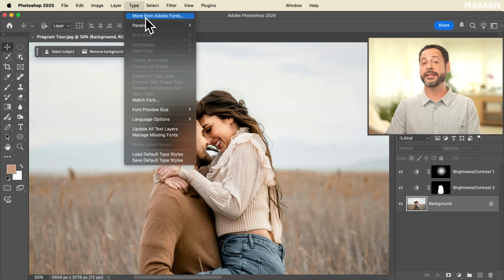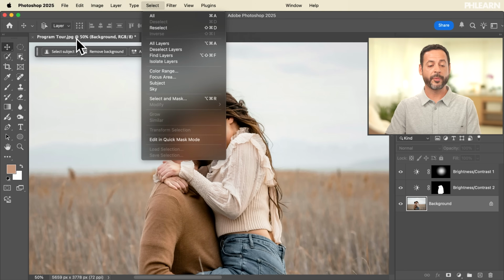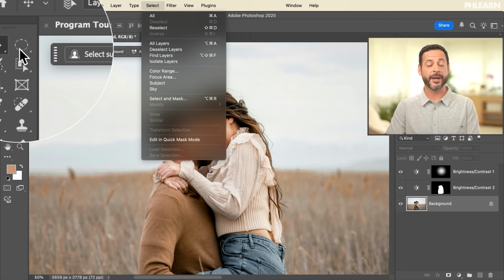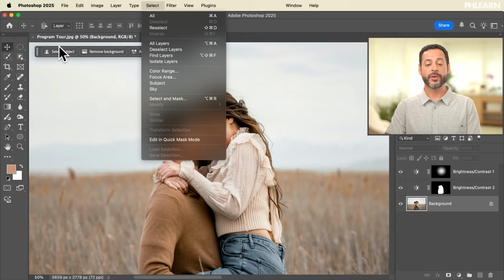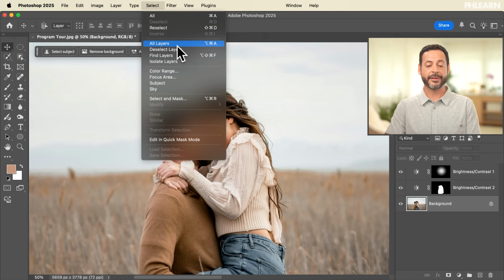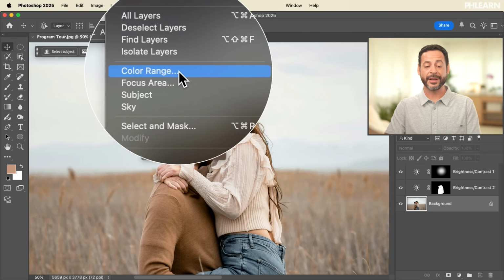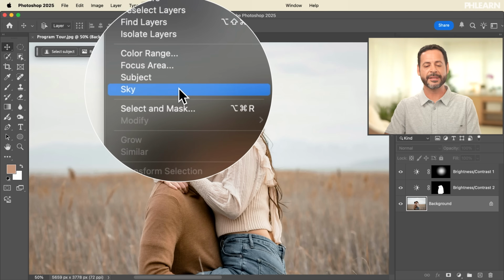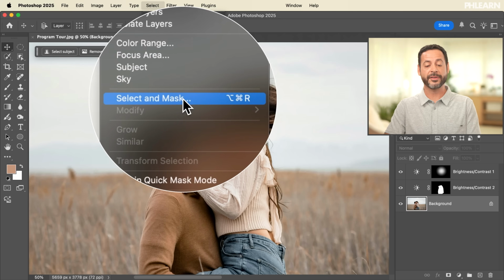So if you're going to be doing any type of graphic work with your type tool here, and you can see our type tool, we have all of the options that we would want to use for our type here in our type menu. We have our selection tool. Remember, we talked about making selections in Photoshop. That's how we can choose to decide where we want to edit from our image. So with our selection tool, we can select all or deselect or reselect. We can select our layers, isolate. You can select by color range or focus area or subject. You can even select your sky. And if you want to modify your selection, select and mask is the perfect place to do it.